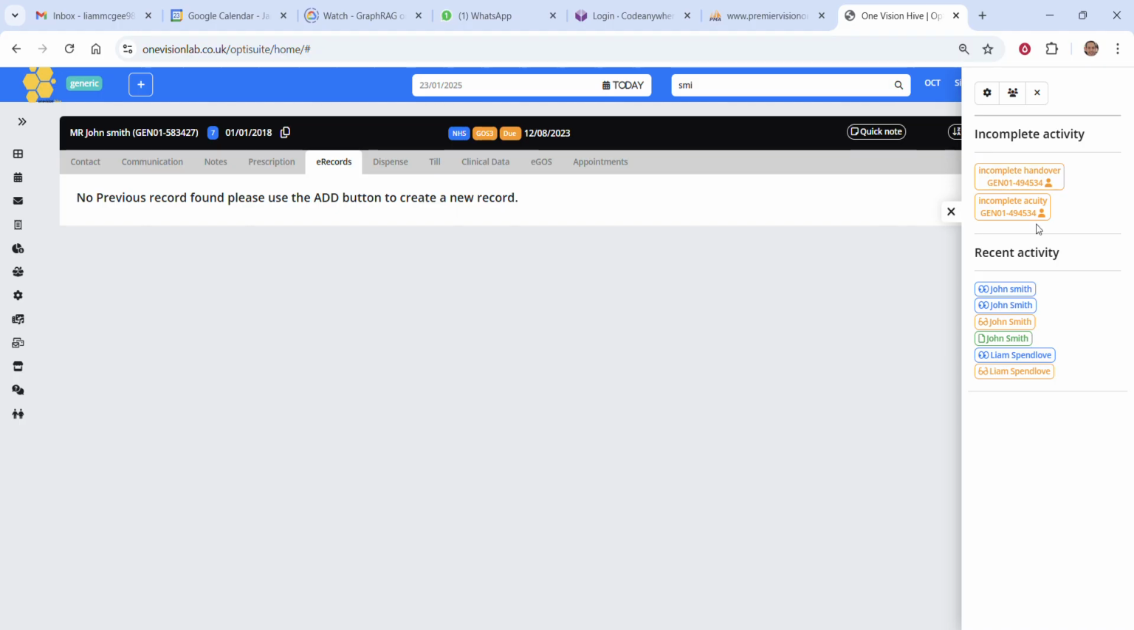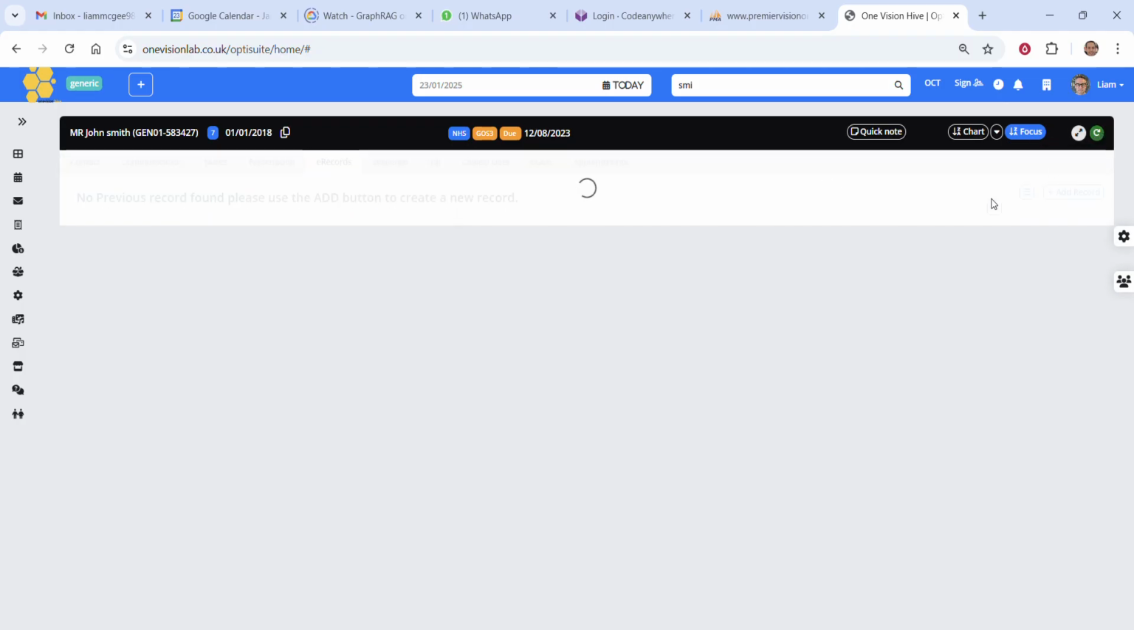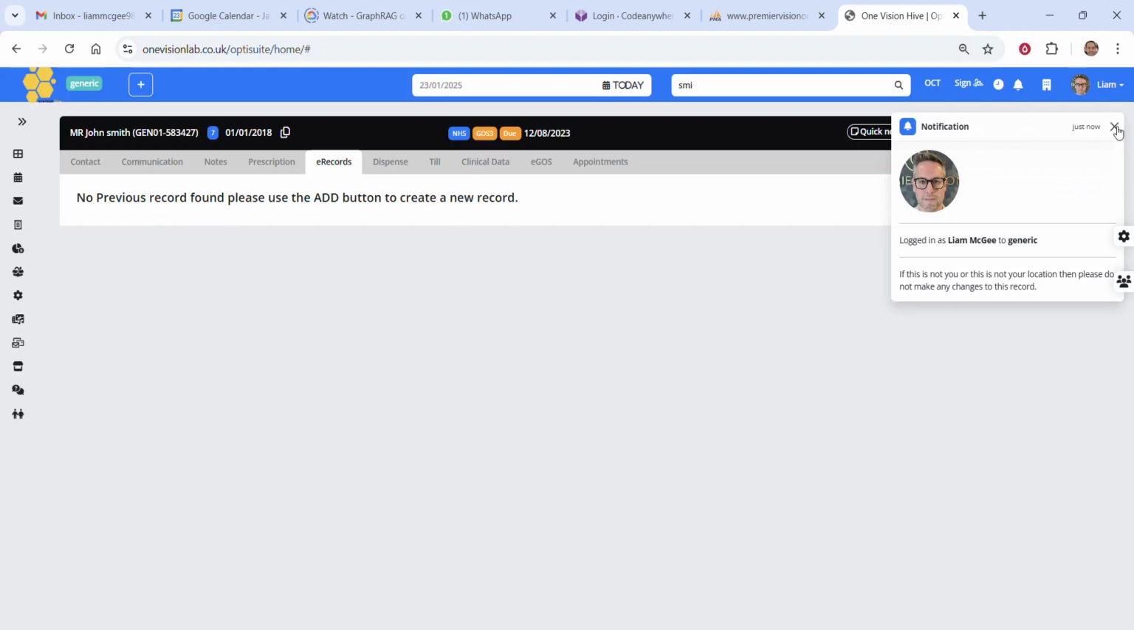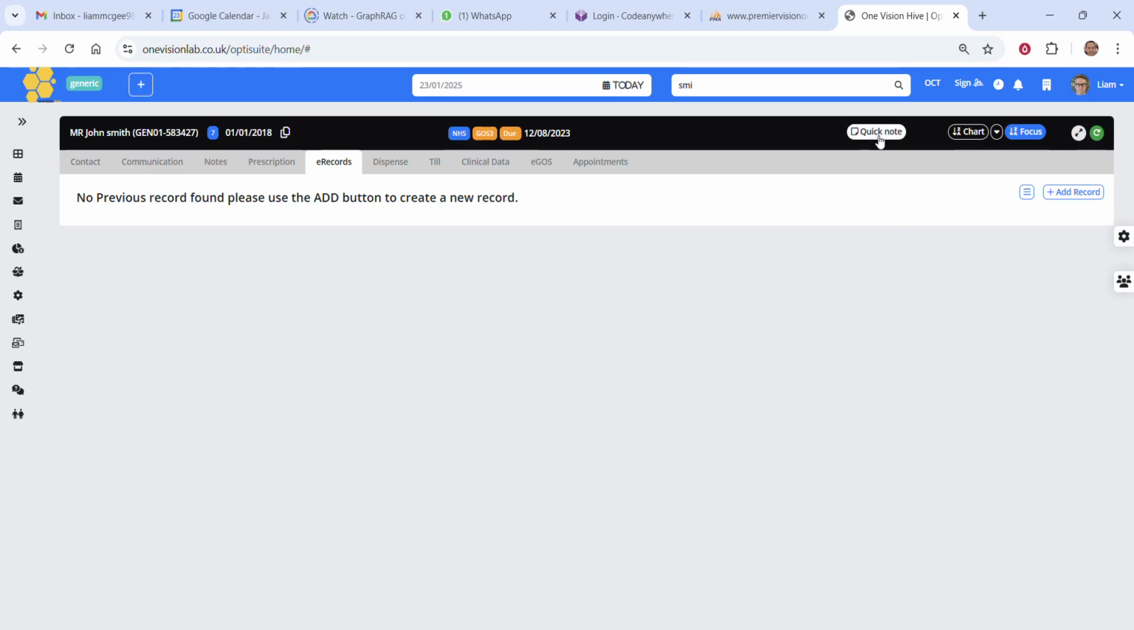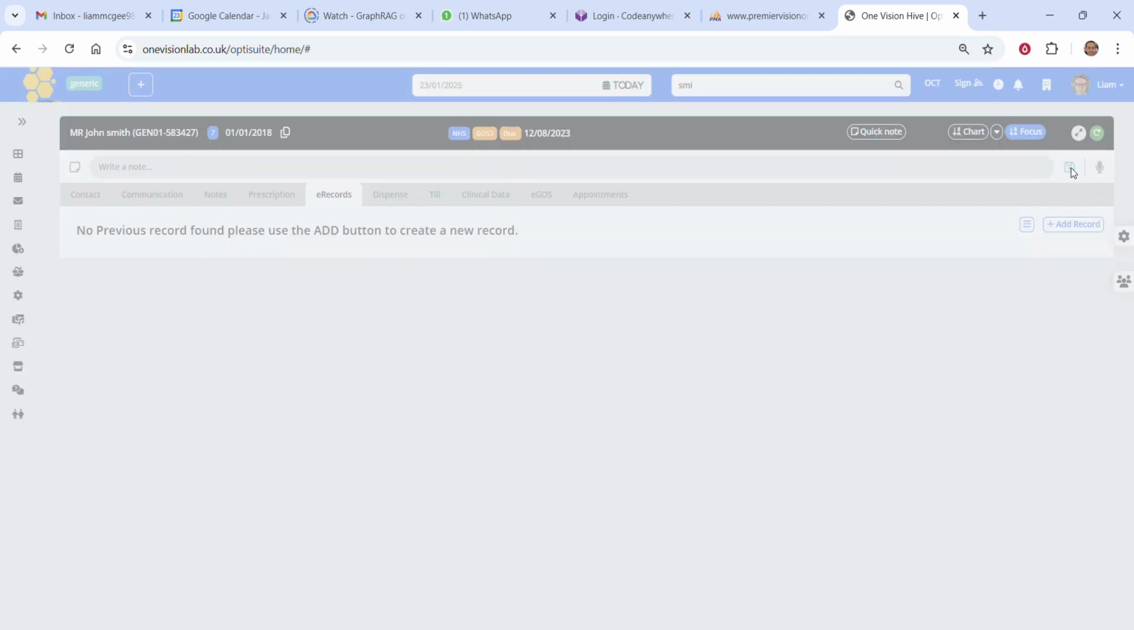You can also set other little reminders, whether you've not quite finished a handover, whether you're referring. Again, look at the records module for that one. So I think that sums up most things. Maybe just a note on this bit at the top actually. You can create a quick note for your patient. So if you click quick note here, patient wants distance glasses. And click the save button there.